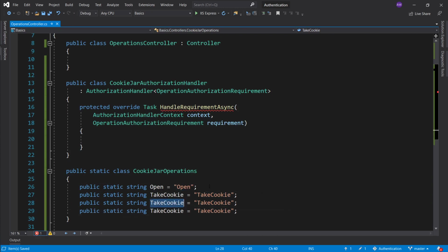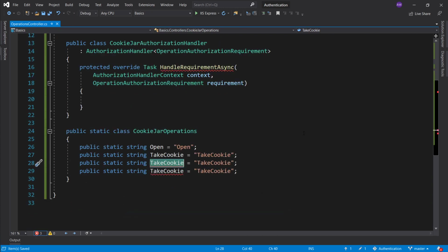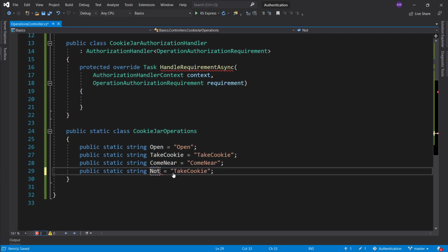Let's make a few more, and I will say take cookie, come near. So if it's my cookie jar, I'm gonna make sure that you can't even come near if you're not allowed near my cookie jar, right? Or it's like look, right? Don't even look at my cookie jar.